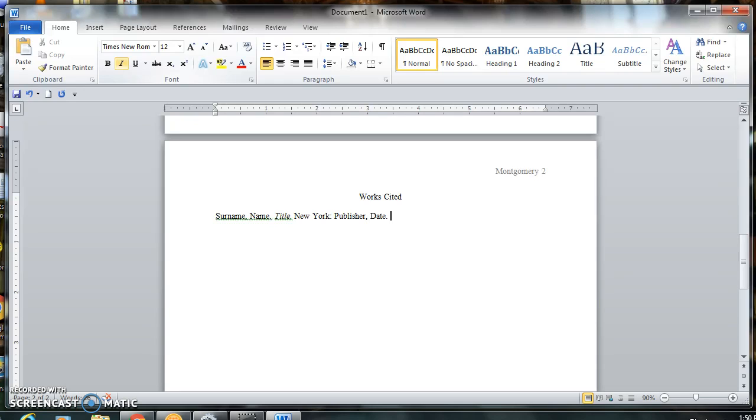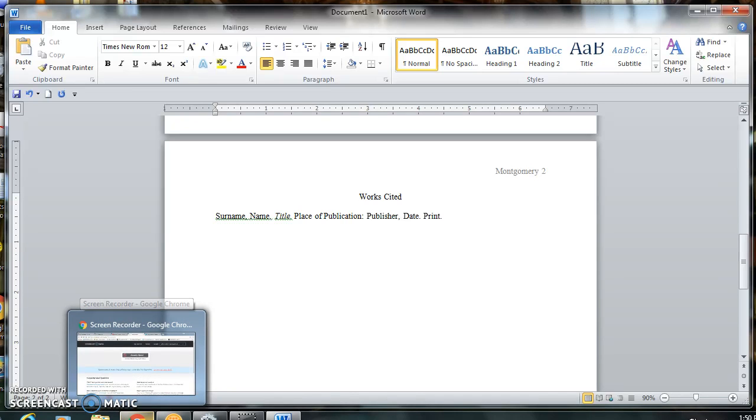And then we need the fact that it is a print source. So again, a simple citation would be the last name, the first name, the title, place of publication, the publisher, the date, and then that it's a print source. Now, most of you in your college and career research paper were citing websites that did not, in fact, have an author. So you're ending up with citations where you've got to figure out who is doing what, okay?